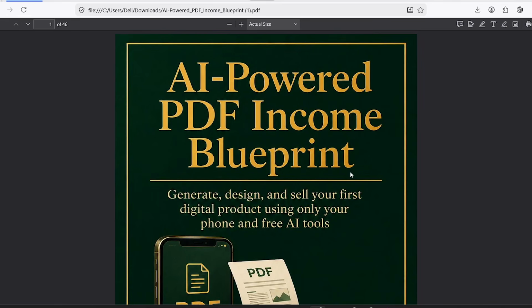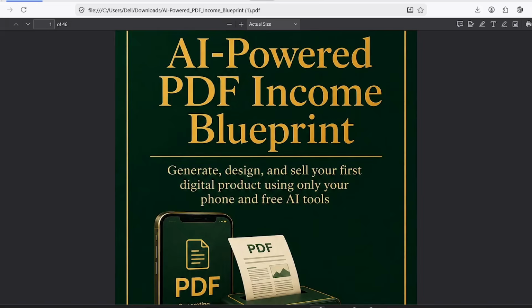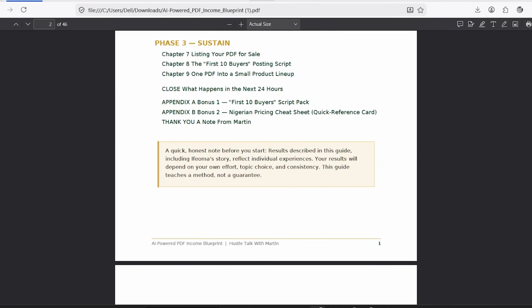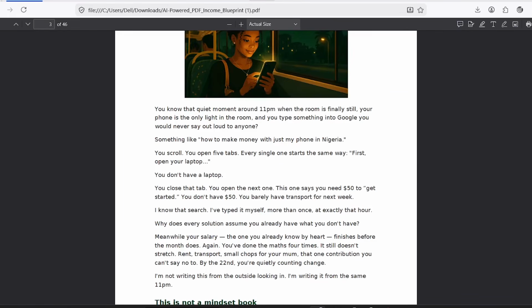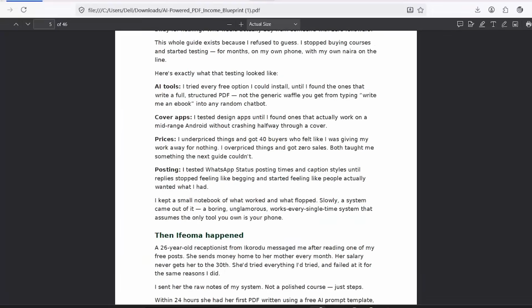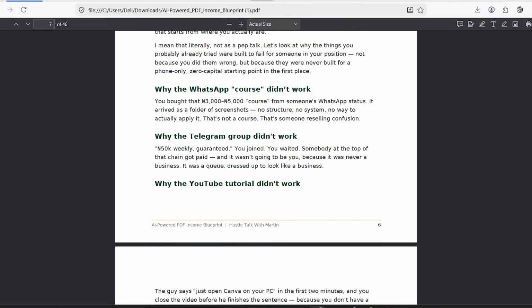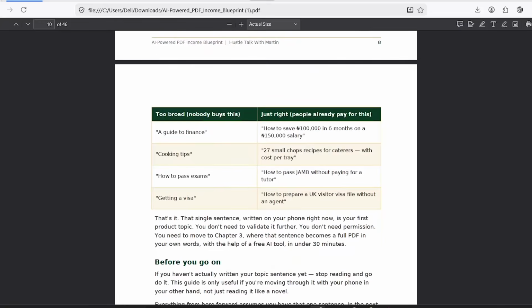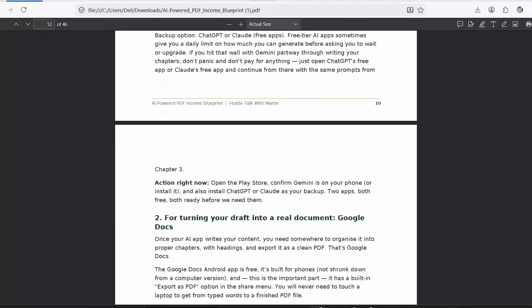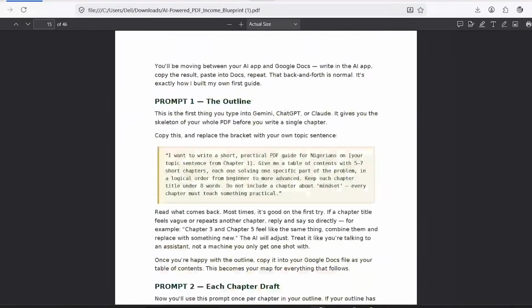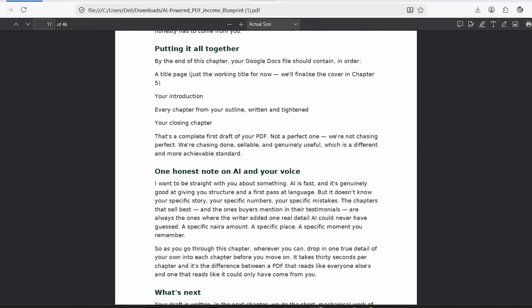Now to get started, the first thing you will need is your AI generated PDF. By now, I believe you have already created an AI generated PDF. If you have not created your own, please kindly watch this video to the very end, or go to the video description. You will see the link of a video I will drop there that will show you how you can create your own AI generated PDF.